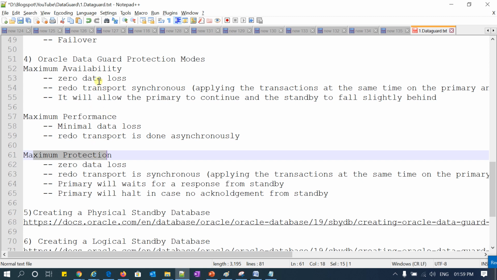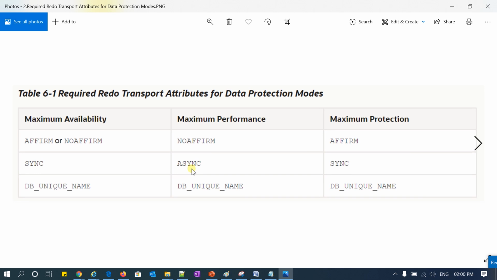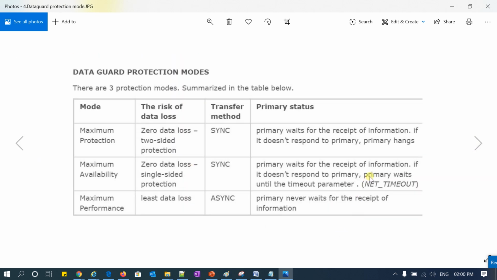So what is the parameter you can use to differentiate between the maximum availability and maximum protection mode? There is one particular parameter. I will show you that parameter name. Okay, where is that parameter? Give me a second. Okay, you can see, right, net underscore timeout. This is the parameter you set in the maximum availability mode.